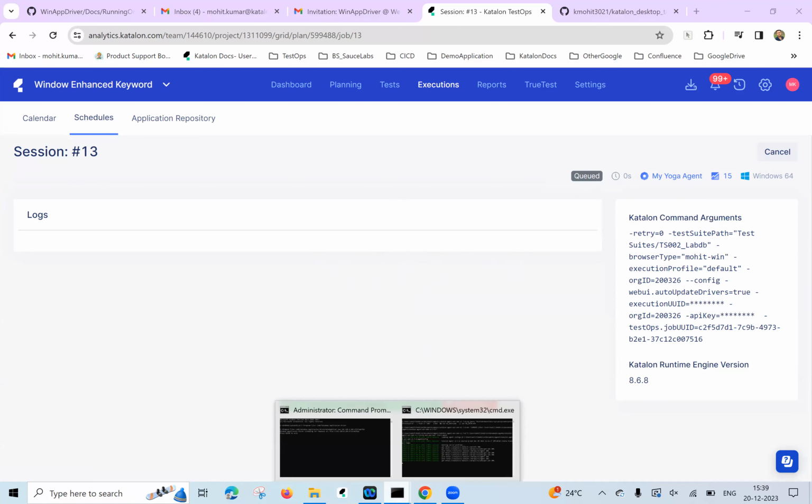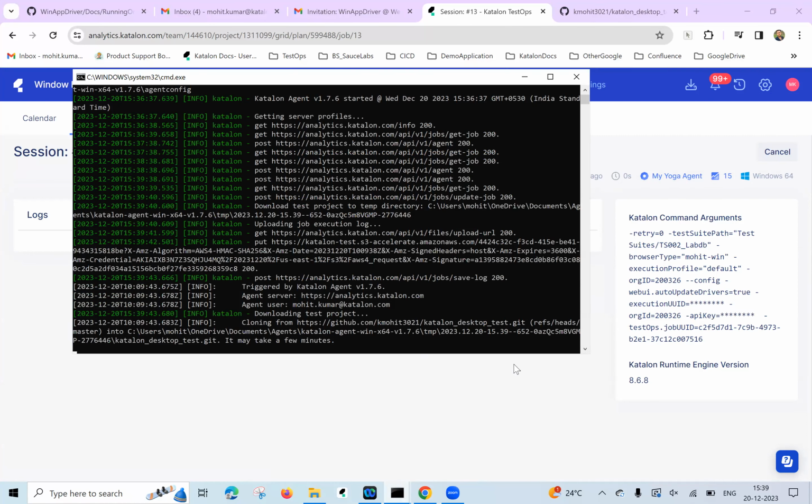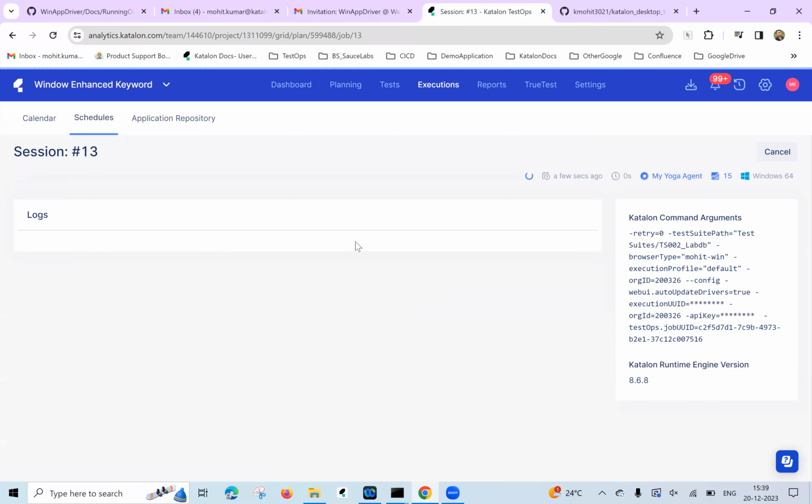Okay, so let's see. You can track the execution from here also, like what is happening on this terminal, and you can see it from here also. So let's wait. It will do everything, and after that it will launch your application, your execution will be successful, and then you can see the report in the platform.